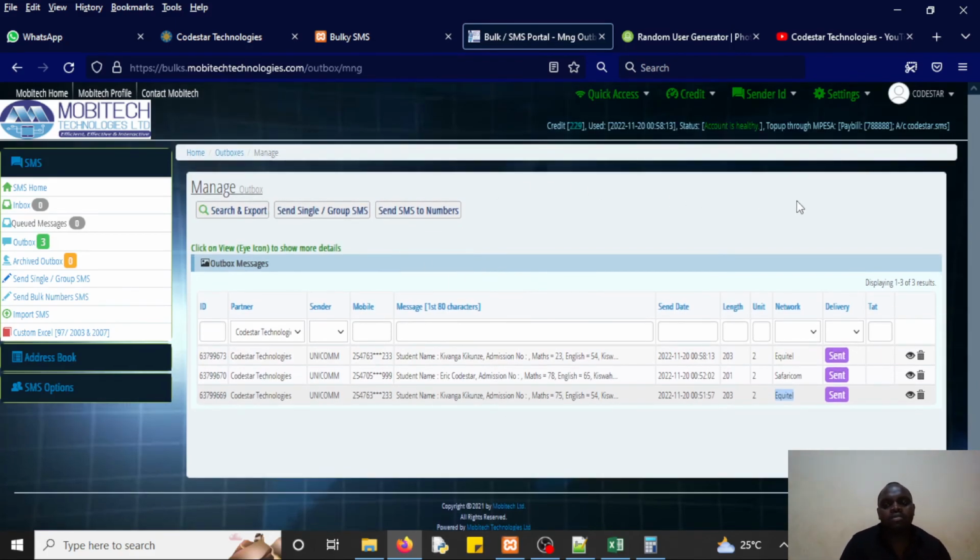Unakula pesa yako, alafu ile ingine kidogo yenye ni excess unarushia Codestar. Codestar pia anajipanga, anasikia vizuri. Unamshukuru because this knowledge I've shared it for free.